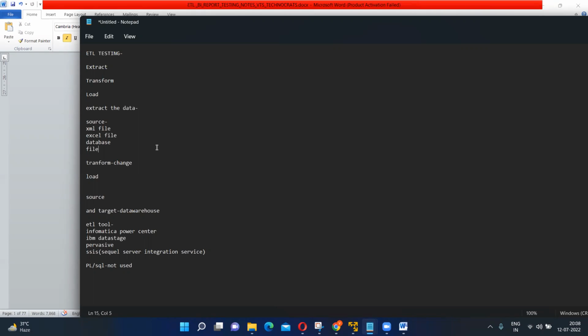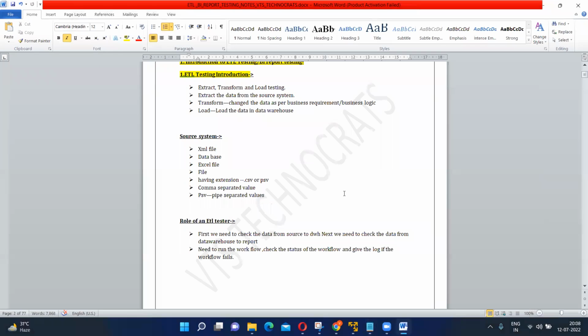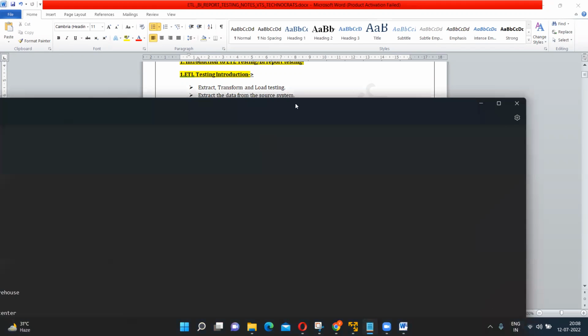Yes. Okay, guys, fine. If you have understood this much, let me just tell you, in the ETL testing, I told you there's source system, XML file, database, Excel file, and file can have an extension of .csv, that means comma separated value, .psv, that means pipe separated value. Okay, that means the file extension will be .csv or .psv.